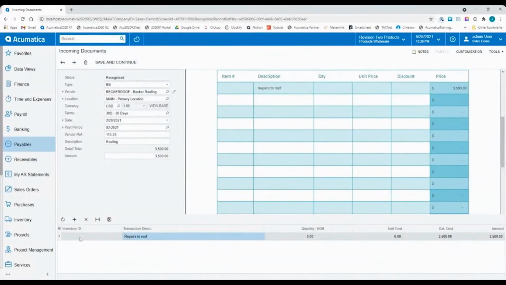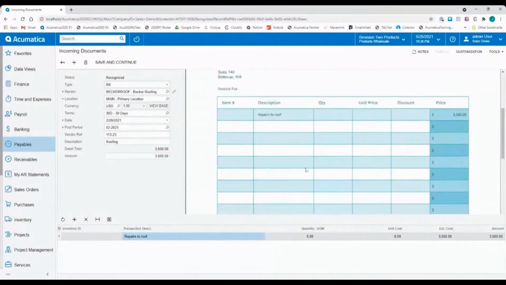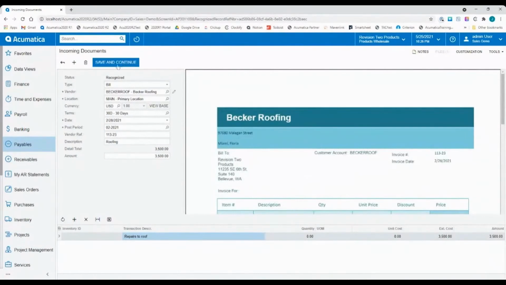Now, it will recognize inventory items if your vendor has identified that. And as we mentioned earlier, in the most recent update version of Acumatica, it can also search for your vendor's alternate ID in the system, or it can be created on the fly as a cross-reference. At this point, everything else looks good, so we can click on Save and Continue.